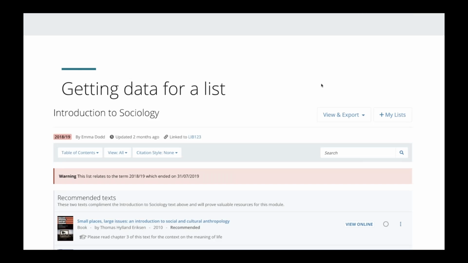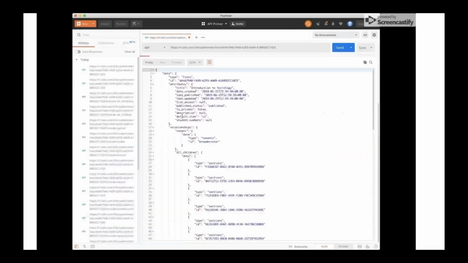So let's move on to an actual example of data we're trying to get. Let's get the data for this list. Here's an example test list on our demonstration tenancy. We use Broadminster. I'm sure you've all encountered Broadminster before, and it's called Introduction to Sociology. So we want to get all the information for this in an API format via the APIs for whatever purposes we may wish to use it elsewhere. I've recorded another example here, a nice example of us now using Postman after having got our token to then request the data for that list.